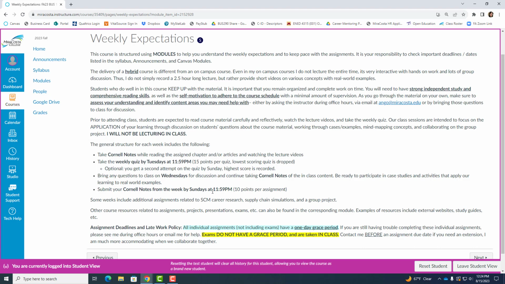Now, as for my deadlines and late work policy, all individual assignments, not including exams, have a 1-day grace period, meaning if you need it, just take it. You don't have to ask for that extension. As long as I see it turned in within a day, you're good to go. If you're behind on assignments, I'm just going to start checking in on you and contacting you and asking you if you need assistance.